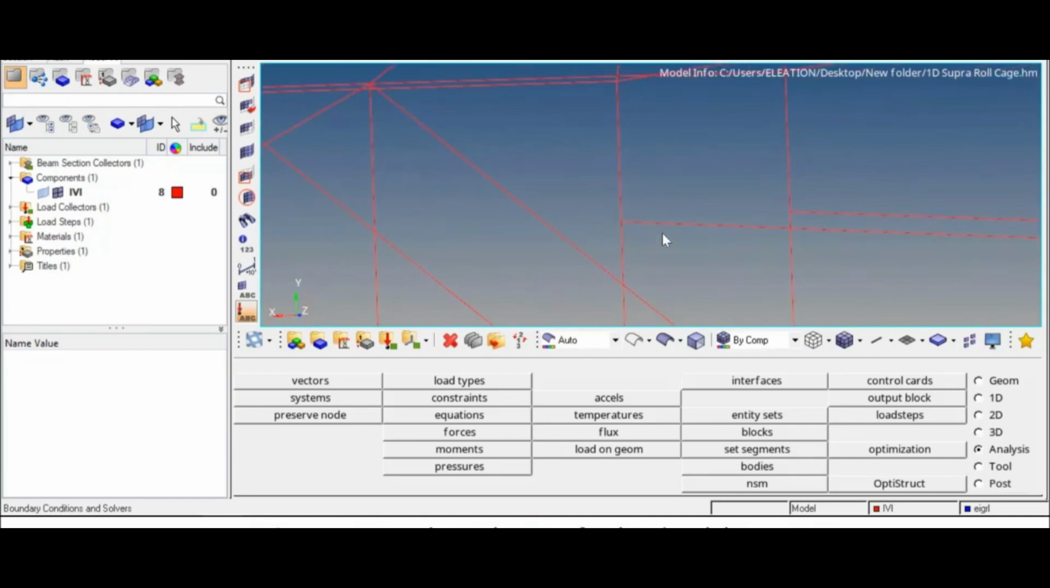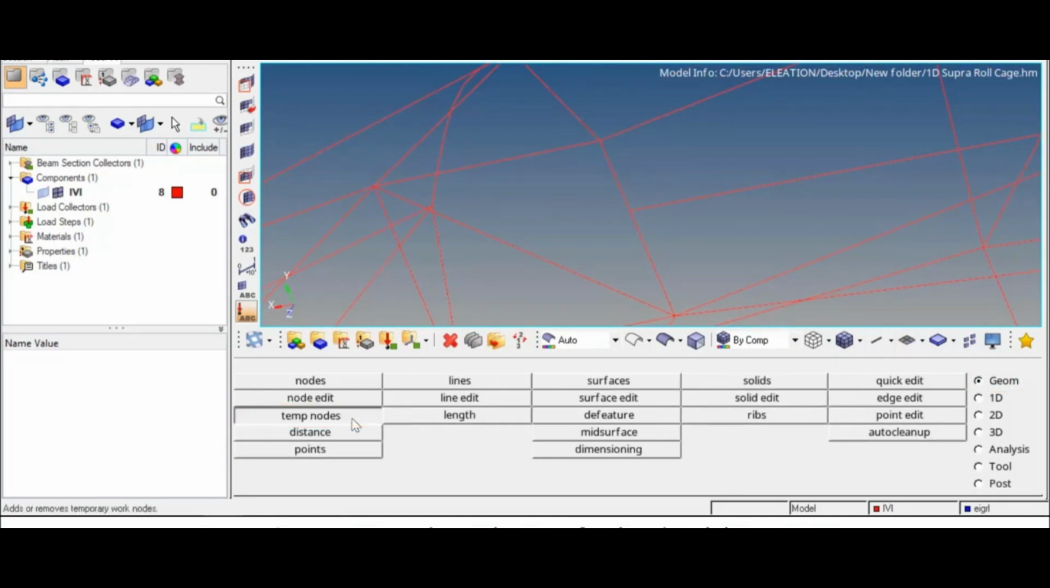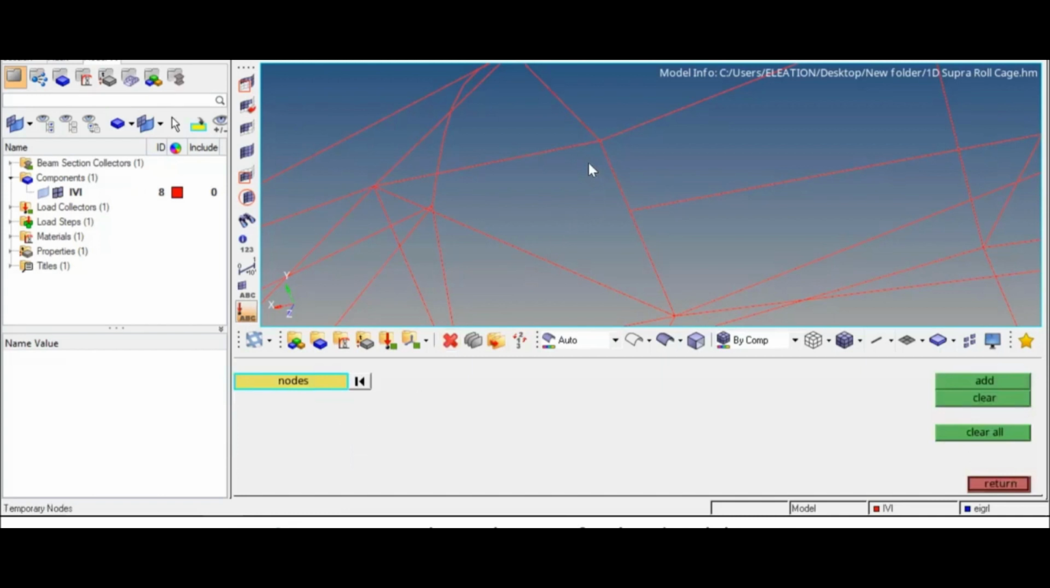So what we are going to do at this location is, we are going to add some temporary nodes. So to add the temporary nodes, go to geometry page, temporary nodes panel, press shift button and use left mouse click button to drag a window. Now let go of left mouse click button and every node inside that window will be selected.